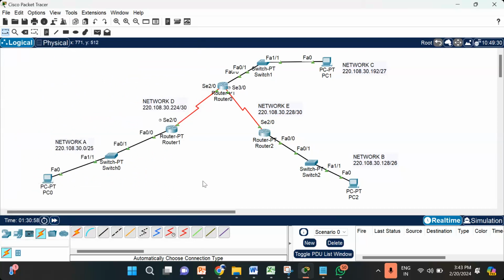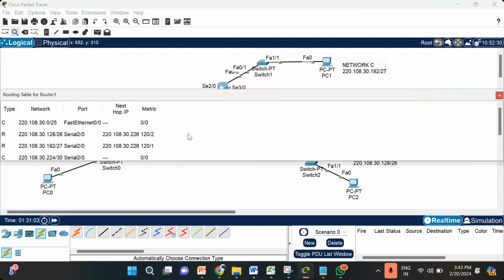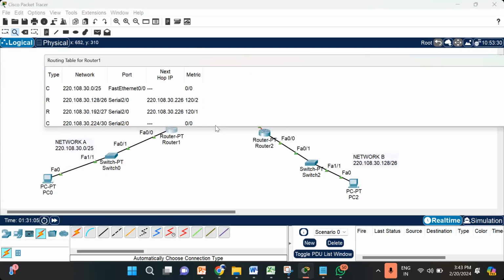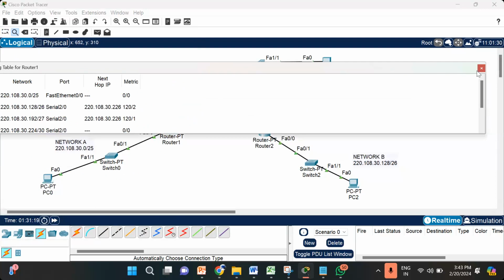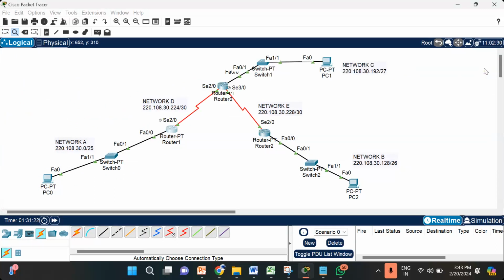So we'll check the routing table. We'll come to the router. Now in the routing table, you could understand it has learned all the routes. Okay, so 30.0/25 is there, /26 is there, /27 is there, and /30 is also there. All right. And now if you establish a ping, it will do a ping, right? So this will work. So this is how you have to configure the VLSM in the packet tracer.